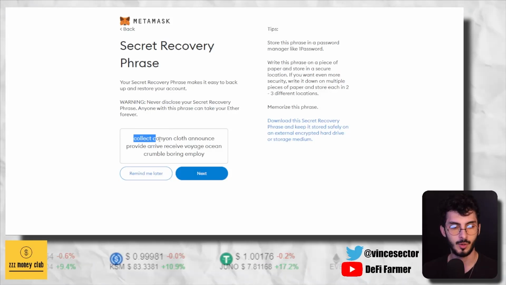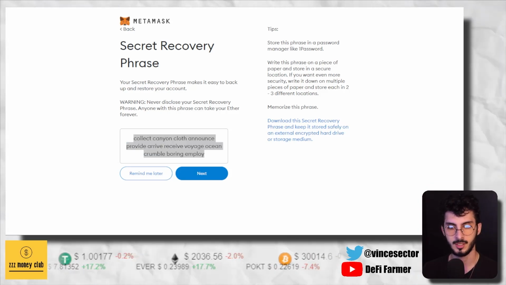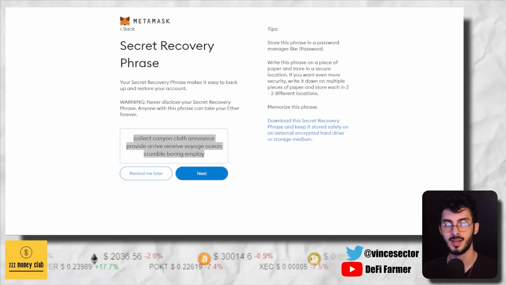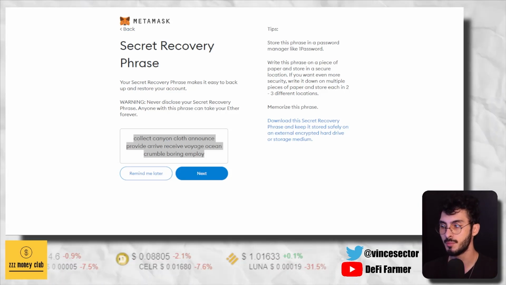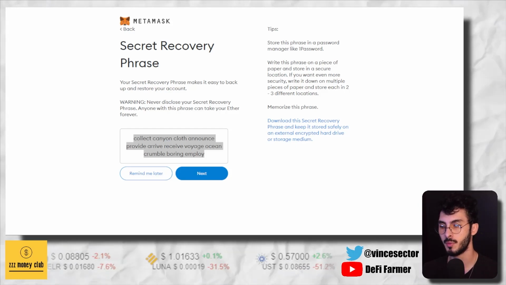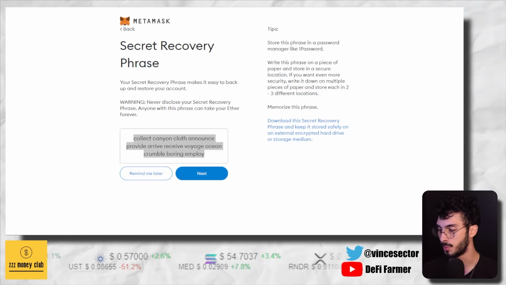So these are the 12 words that I need to protect at all costs. Whoever has these, they don't need the password that I just set up before. They don't need my passwords to log into my account. They can change the password with these phrases right here. So I'm going to copy them right here.